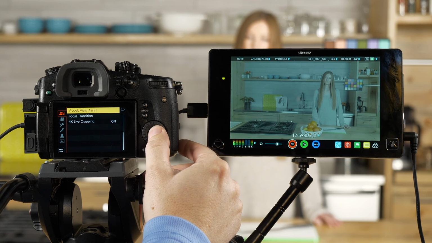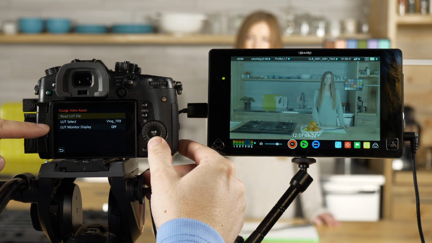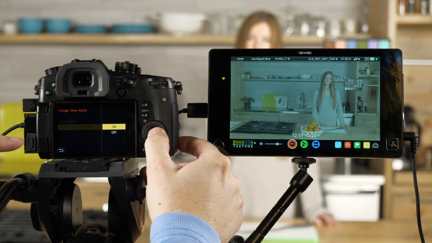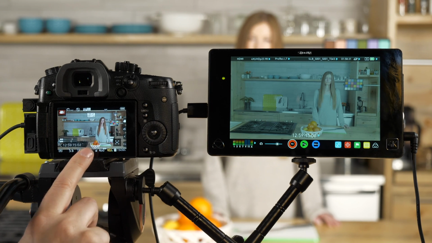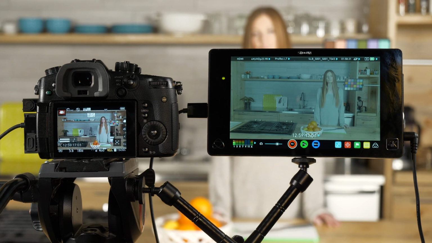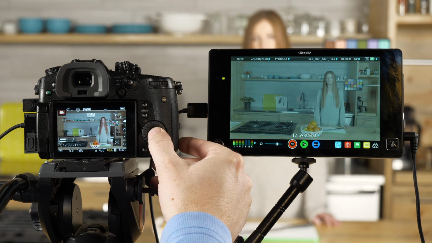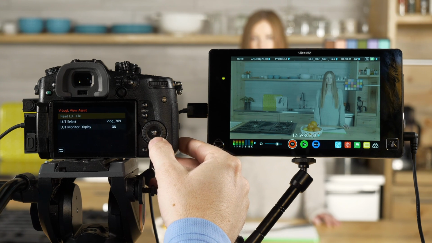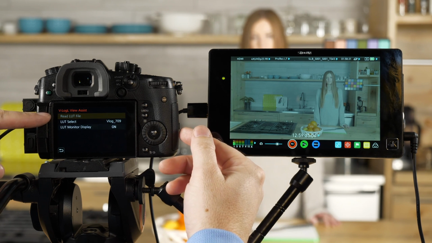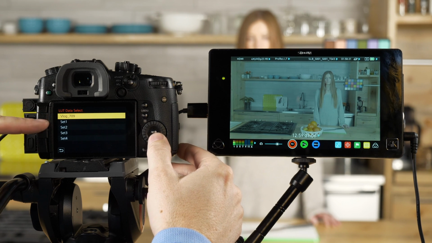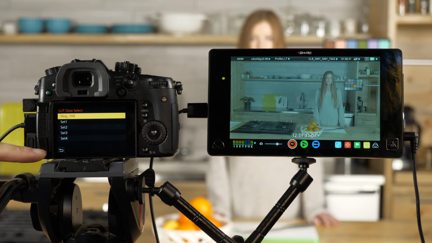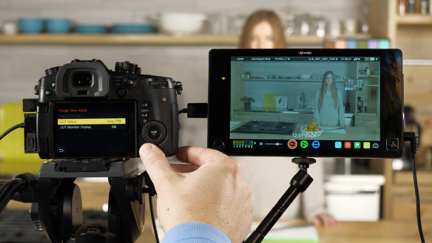V-Log View Assist, we select that. When we turn on LUT monitor display, what you'll now see is I've corrected the color here and we've added the appropriate curve to it so that it looks like Rec 709 color. If I wanted to load my own LUTs, you can just put an SD card in with the LUTs, select Read LUT File, and then you'll have it in one of these four presets that's here.